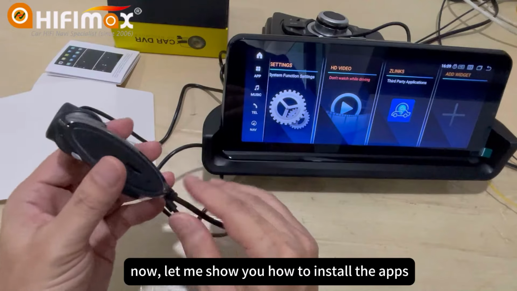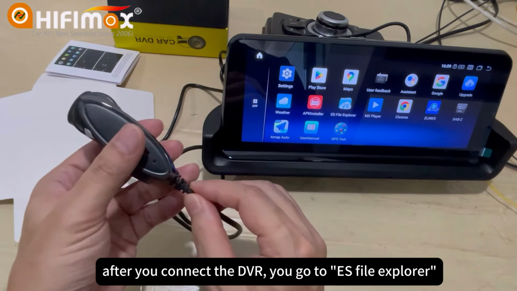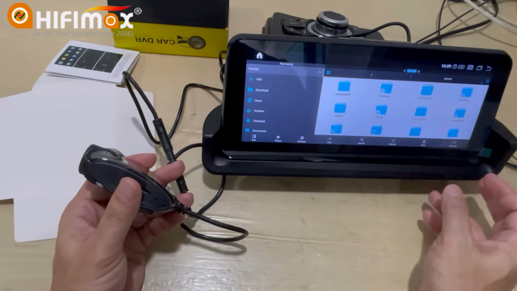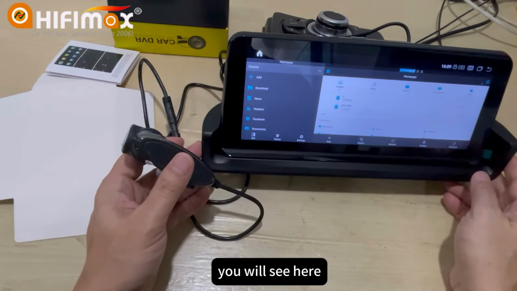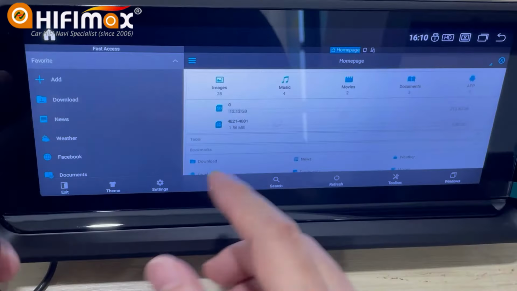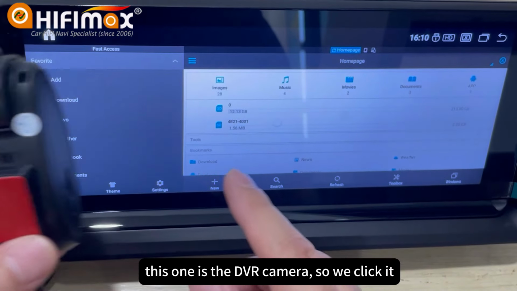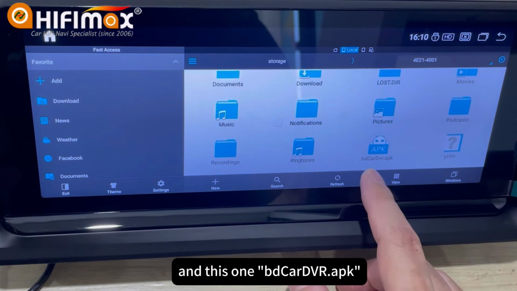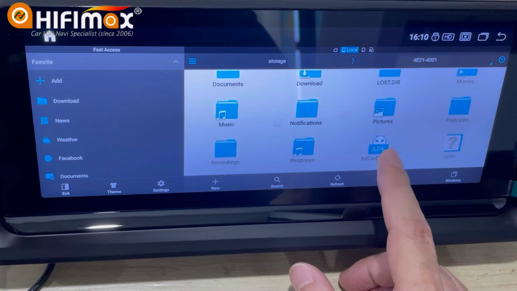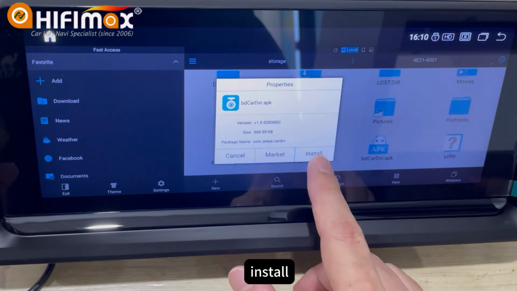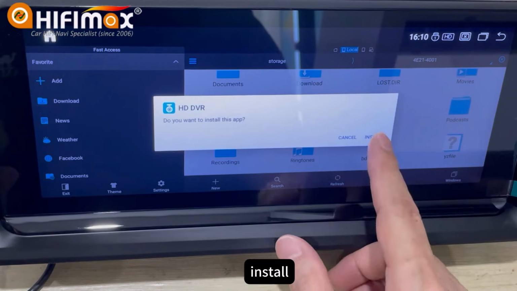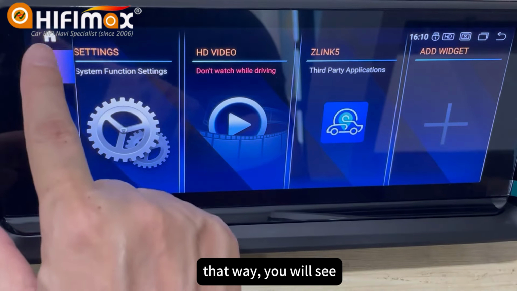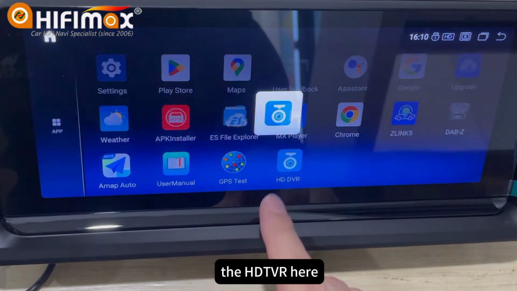Now let me show you how to install the apps. After you connect the DVR, you go to ES File Explorer. You will see here, this one is the DVR camera. So we click it, and this one, DB Card DVR, install. Done. That way you will see the HD DVR here.